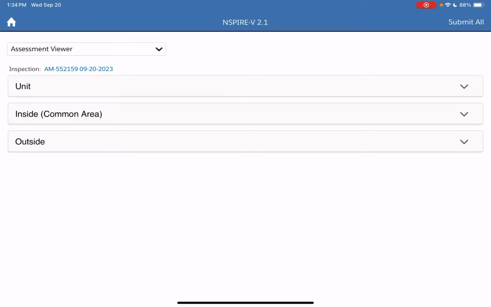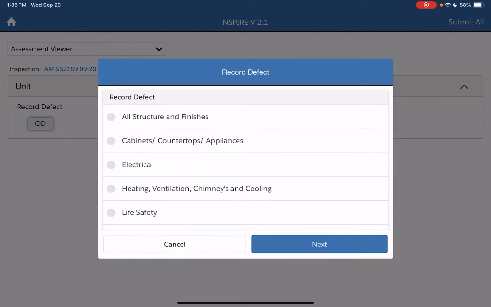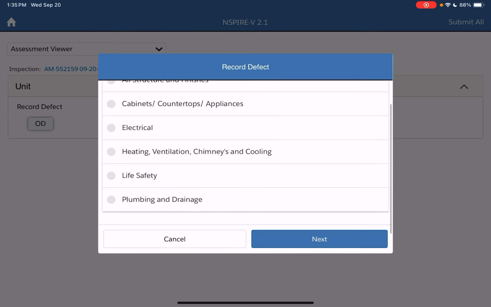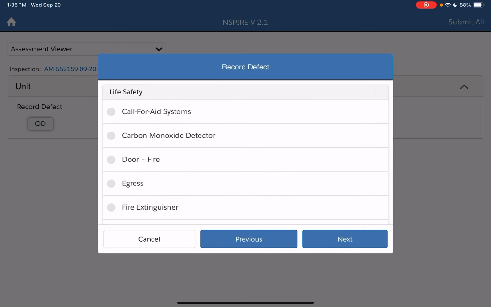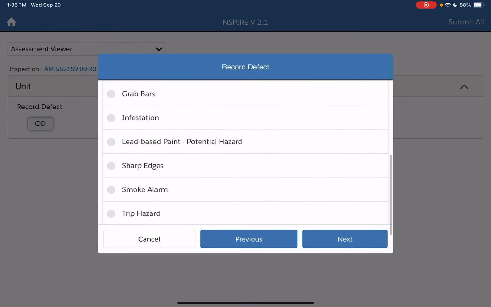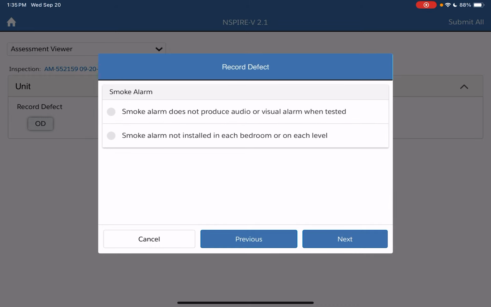So within that, we're going to take a look at some stuff within the unit. And I'm going to walk you through a few of these just so you kind of get an idea of where some common things show up. So for a smoke detector, for instance, we're going to go into life safety in the unit, and you see that there's call for aids, the carbon monoxide, fire door, egress, fire extinguisher, infestation is in here, smoke alarm, trip hazards. So we're going to look at smoke alarm, and of course it asks you these 2 questions.